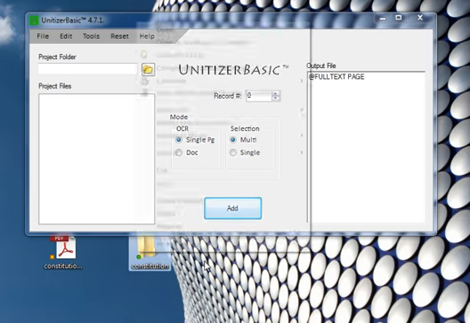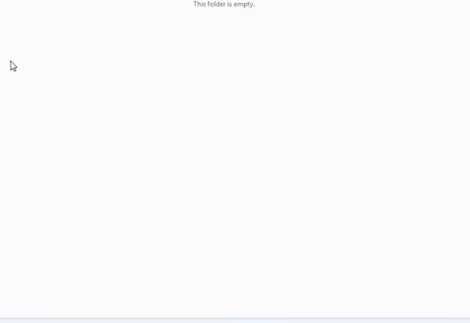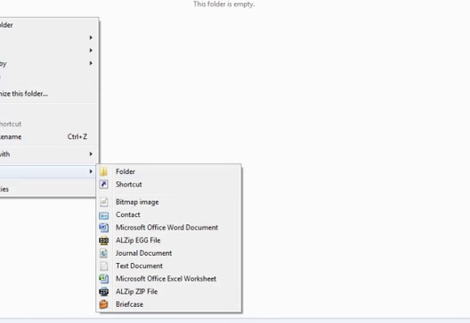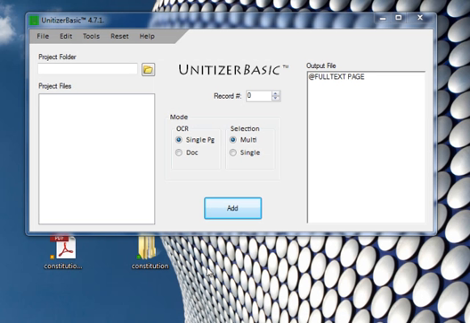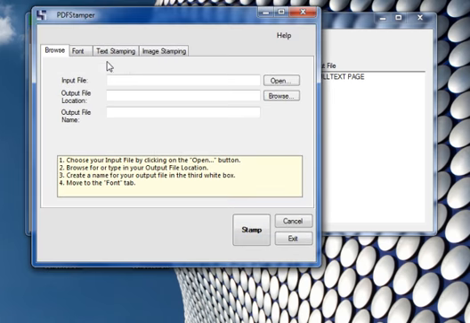Inside, I'll create another folder called OCR. It's kind of out of the picture here a little. Okay, so anyway, trust me, it's in there. Now I'm going to run it through its paces. I'm going to open my tools. I'm going to call up PDF Stamper.